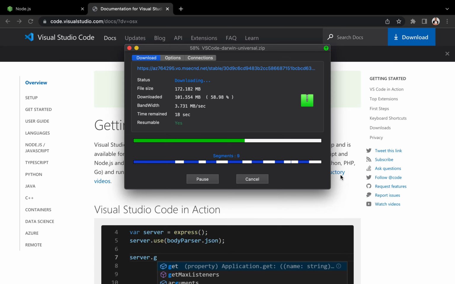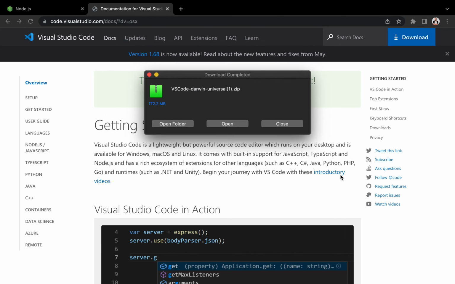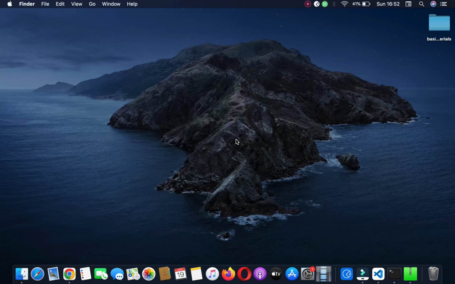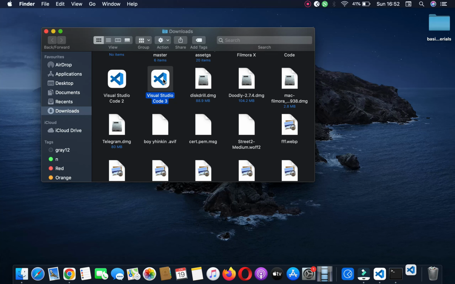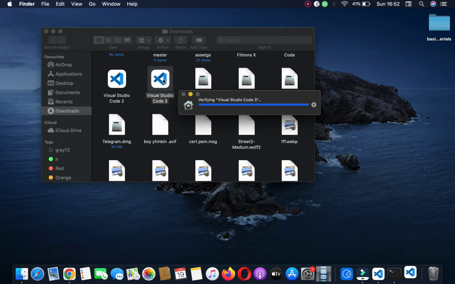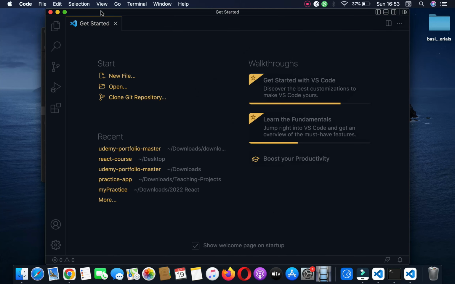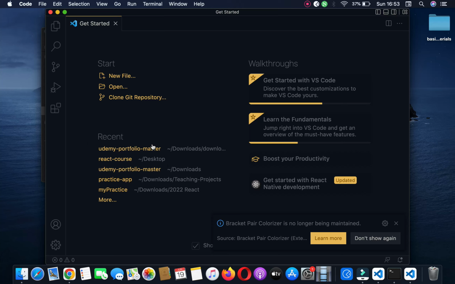The download would definitely take a while, so I just have to fast forward the lecture. Download successful. Open. And here it is. You just have to launch it. And that's it. VS Code is opened. At my end, you are going to see the recent project. Don't worry, this may not appear at your end simply because you haven't opened any project with VS Code.